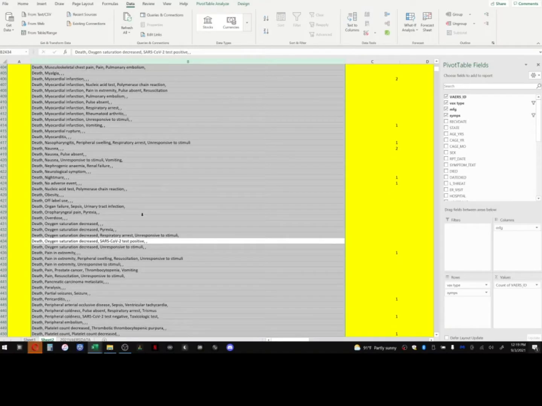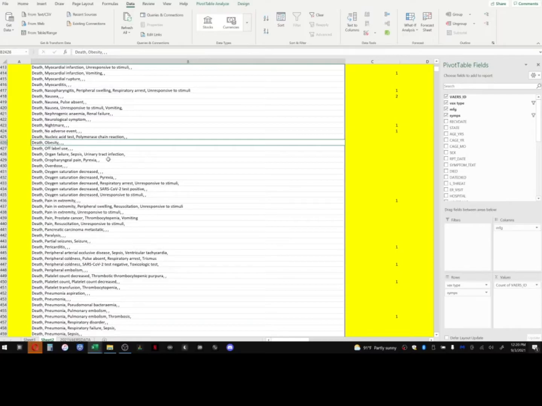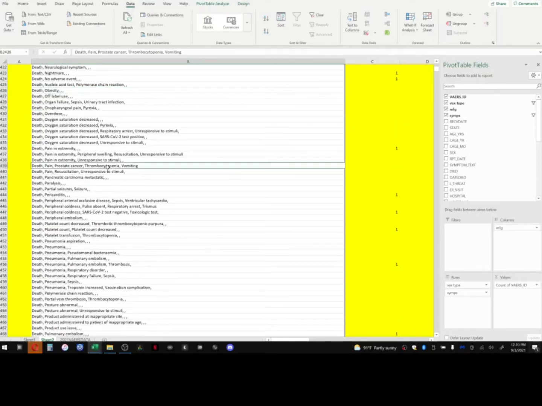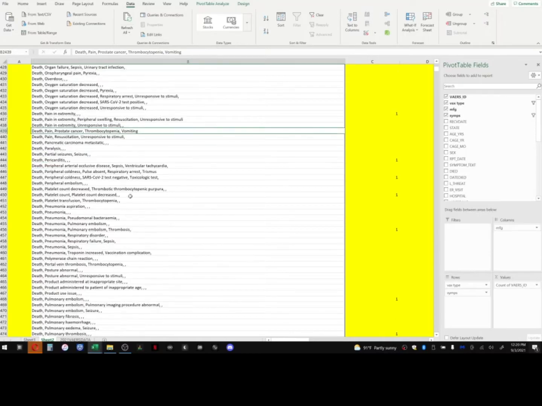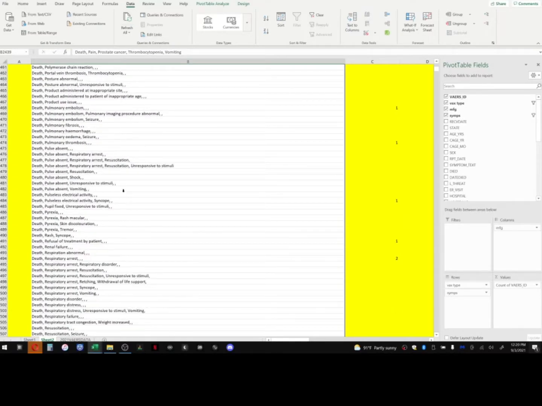Multi-organ disorder. I saw fetal death in here. Obesity. So what? Obesity is a symptom of a vaccine? That's stupid. Why would they put that in there? Pain in the extremities, prostate cancer. So these are symptoms that are probably not related to the vaccine. I don't know. I mean, I guess someone got prostate cancer from it, right?